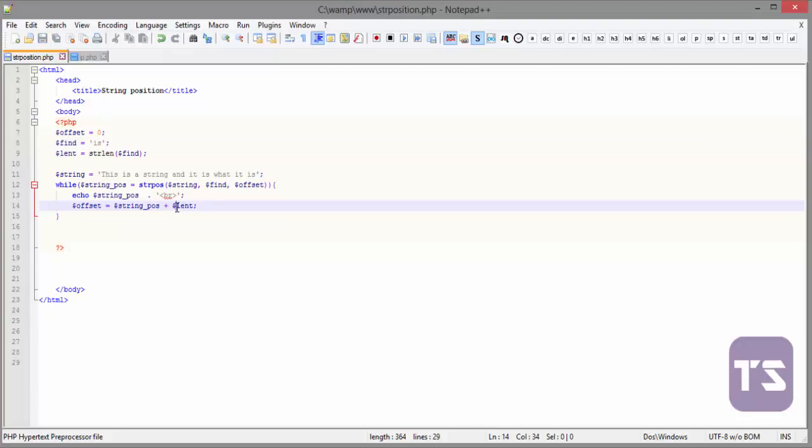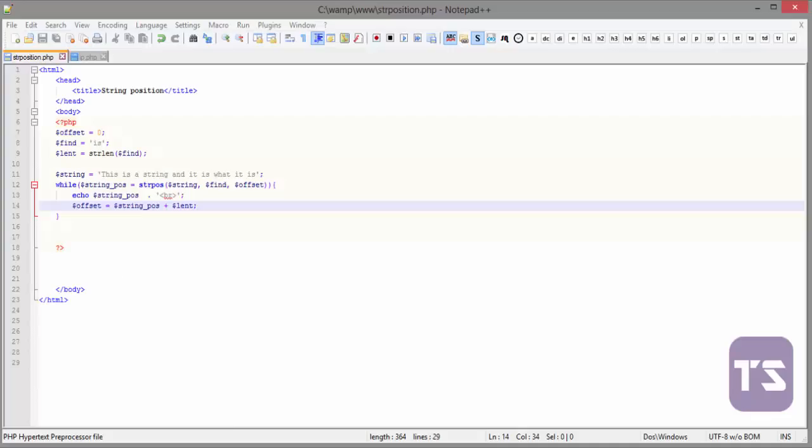Now let's quickly test our code and see if we don't have any errors. Okay, now I'm going to refresh that, and you see 2, 5, 24, and 35. That means we are correct. This was found at position 2, this 5, like that, here and here.